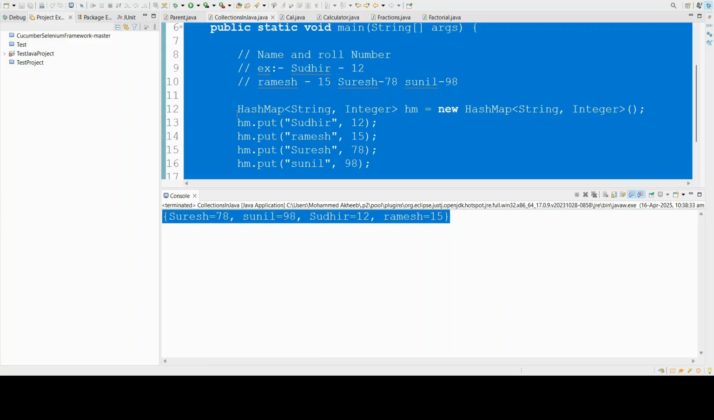Okay. So when do we go with map? When we want to store the data with a key and value pair, in that case we go with the Map interface. Okay. When do we go with the Map interface? When we want to store the data with a key value pair. And this is how it looks internally, where Suresh is a key and 78 is a value. Sunil is a key, 98 is a value.